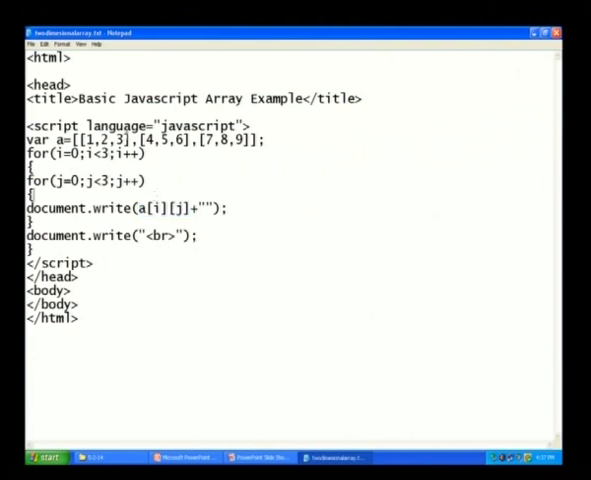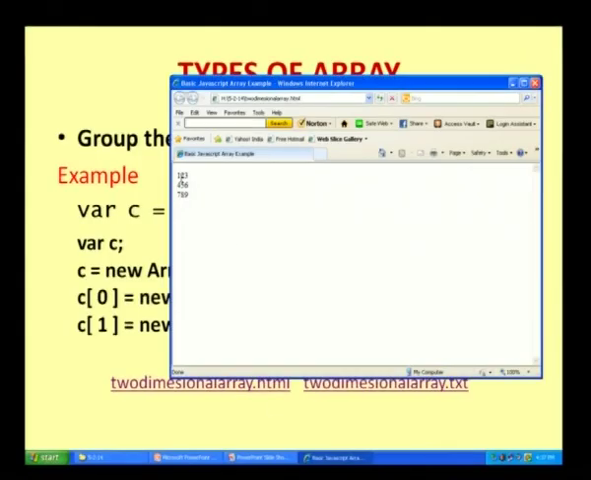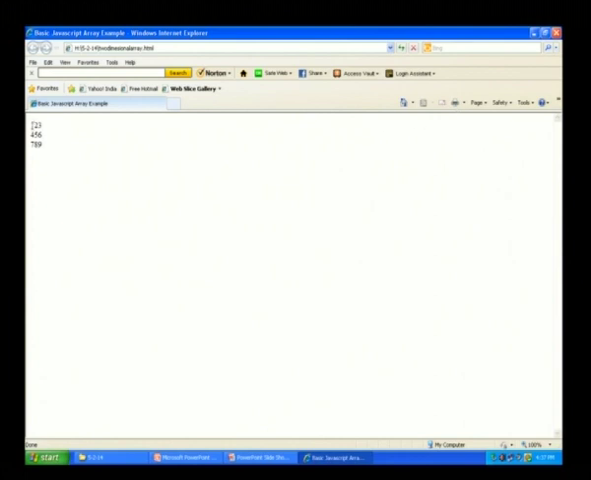Since we have 3 rows and 3 columns, we iterate with for loops with i less than 3 and j less than 3, since the array starts with 0: so 0, 1 and 2. It will iterate and print using document.write, which is used to print the matrix values. So let us execute and see the output for this program. It has been printed in matrix format as usual: first row, second row and third row. So this is an example program for a two-dimensional array.